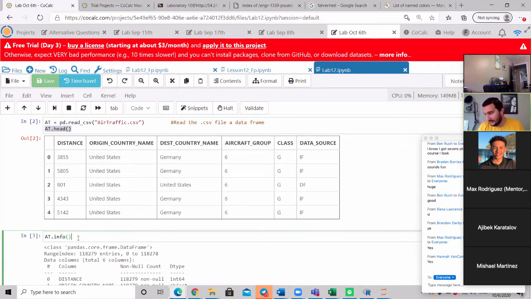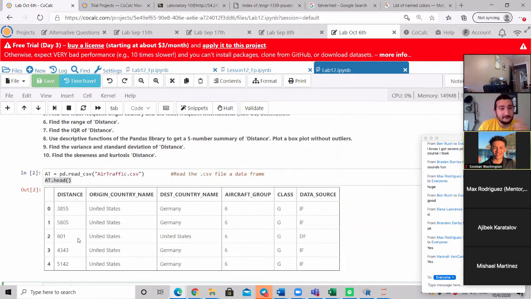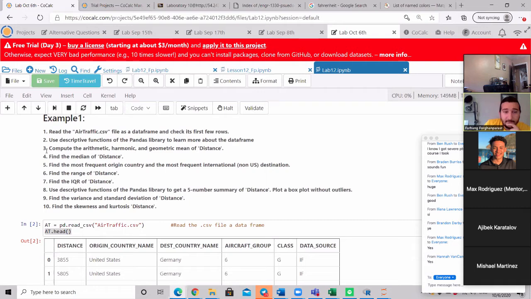Okay, thank you all, Liana, Brandon, Max, and Hannah. So let us move to step 3. Compute the arithmetic, harmonic, and geometric mean of distance.